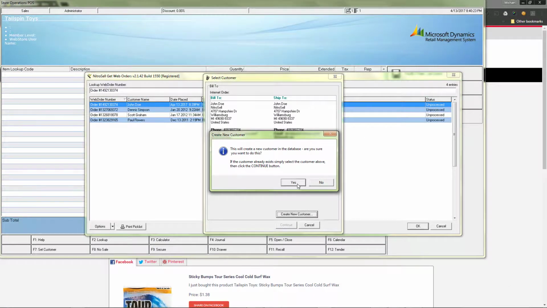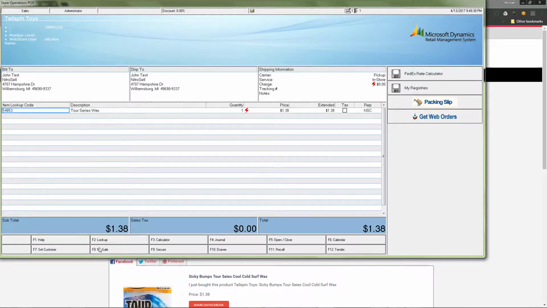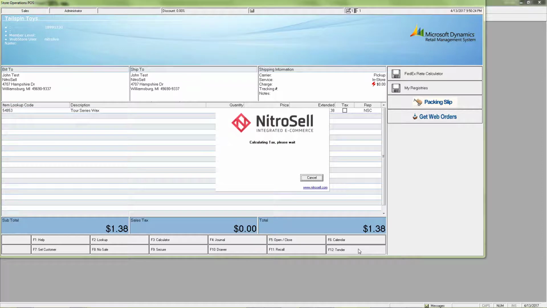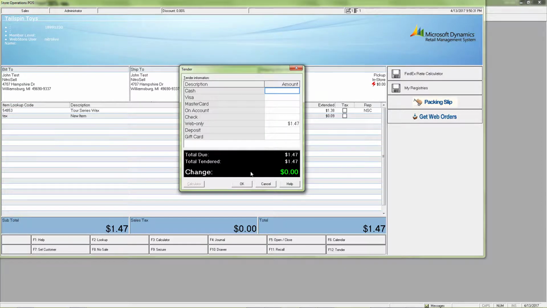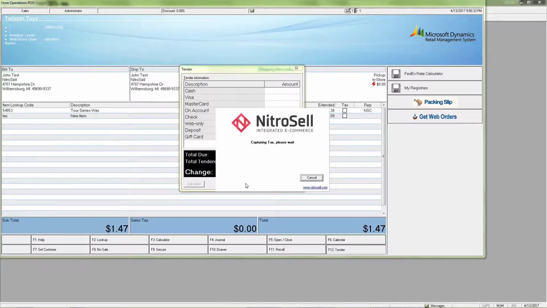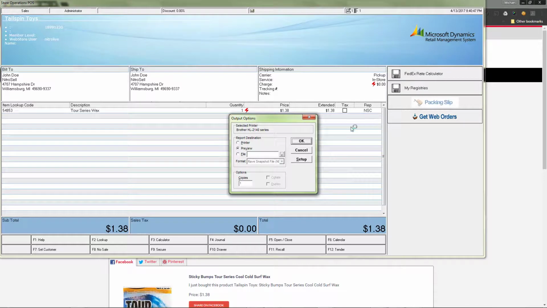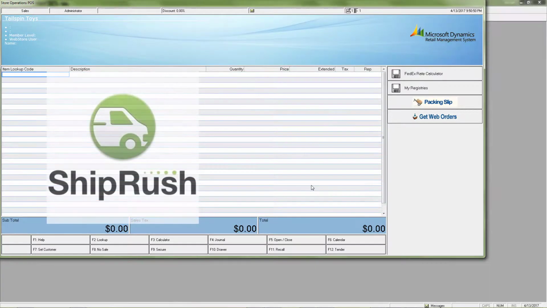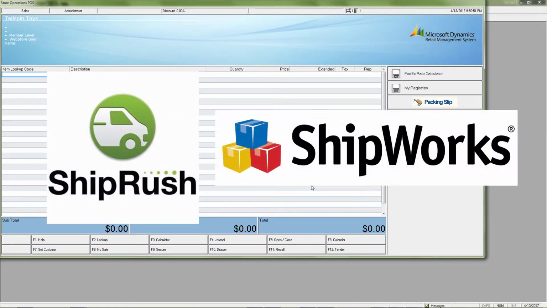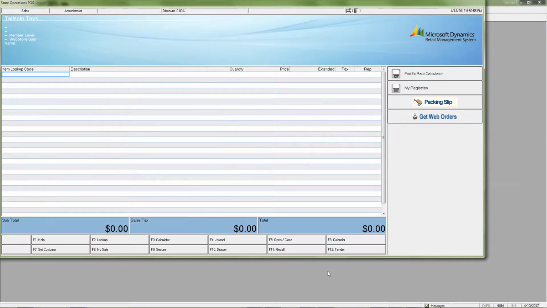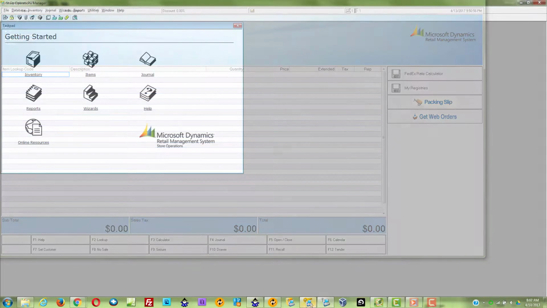Now, it will put the order in the POS, just as if the customer were standing in front of you at the store. So, to tender the transaction, we just need to select Tender. With just a few clicks, the order is complete. You can also print a packing list for order fulfillment and a packing slip for your shipments. NitroCell also integrates with postage and label software, which we highly recommend. The rest of the operation is pretty self-explanatory and is covered in more detail in our extended demonstration.